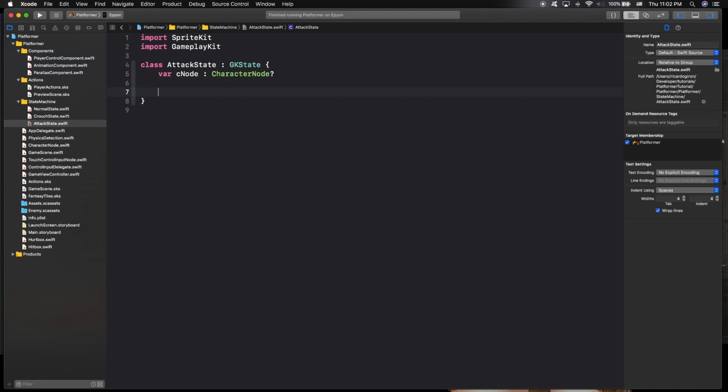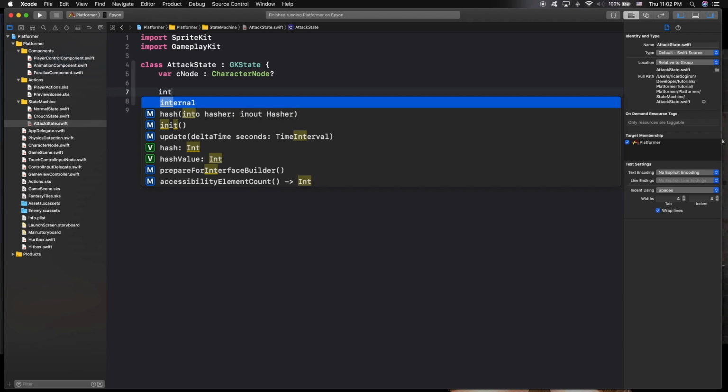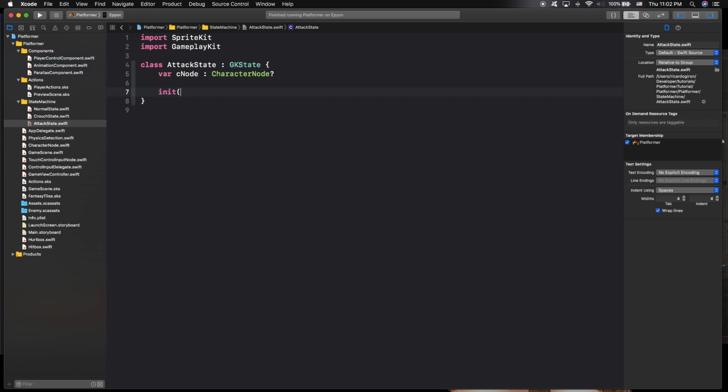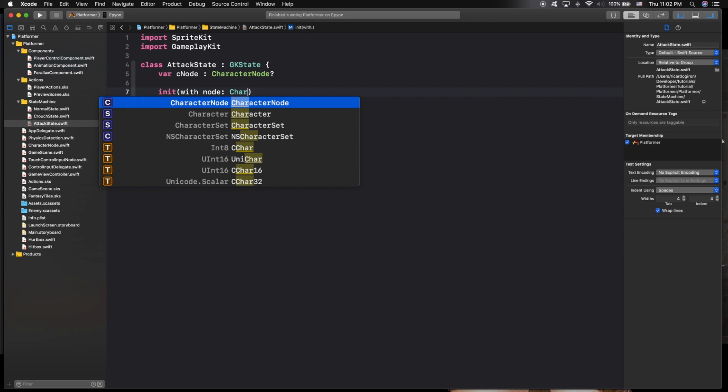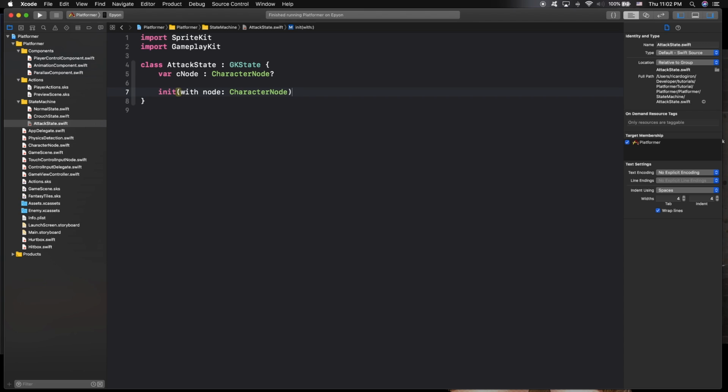The init is going to, no, this is init with node, character node, and we set up our C node to be equal to the node.